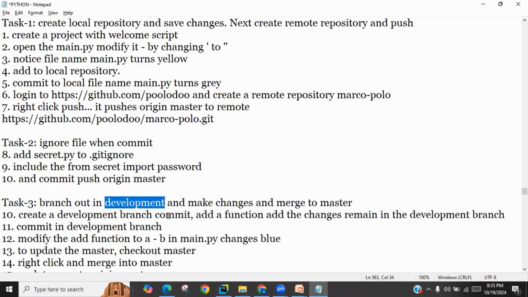So here I created the development branch, committed, and added a function called add. The changes remain in the development branch. Then I commit in the development branch. This is saying where I added the function. After I commit in the development, I went and modified that function at some point later to make a slight change. It was A plus B, I made it A minus B in that main.py. At that time, the file has a color change to blue.